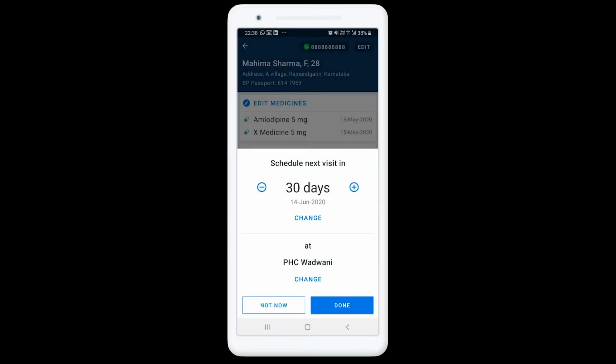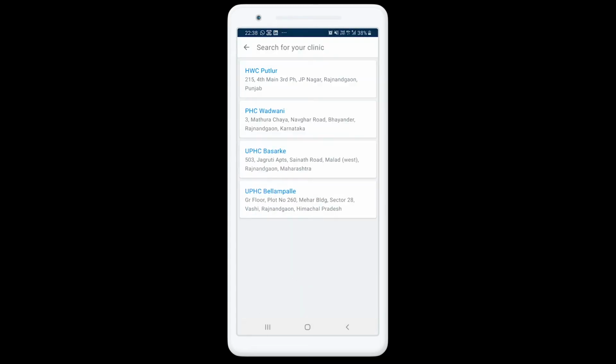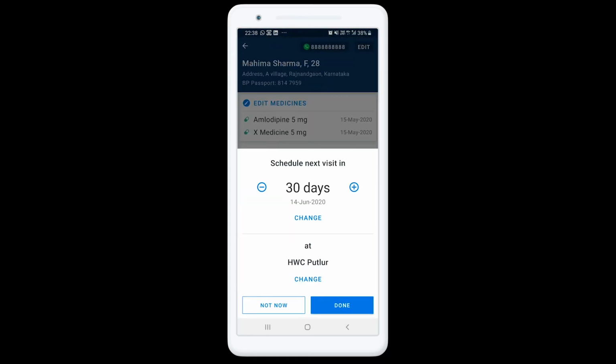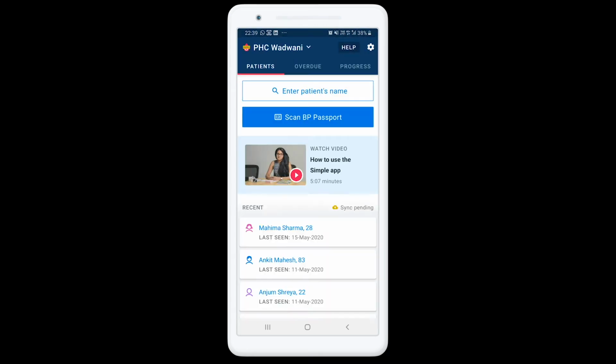If the patient needs to go to a different facility at their next visit, please select it from here. And when you're done, press Done. That's all. Your patient was registered. You can see them in the recent patients list.